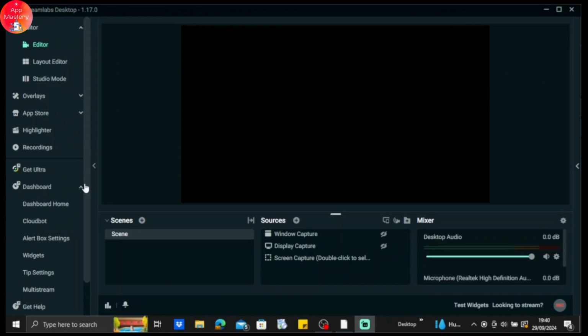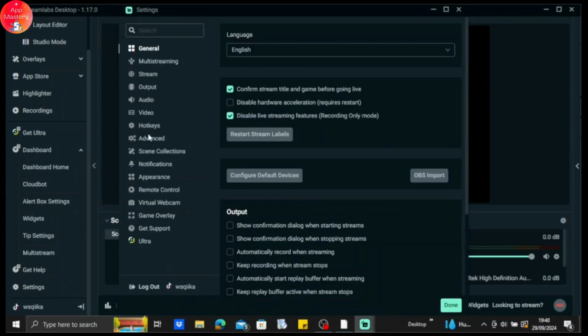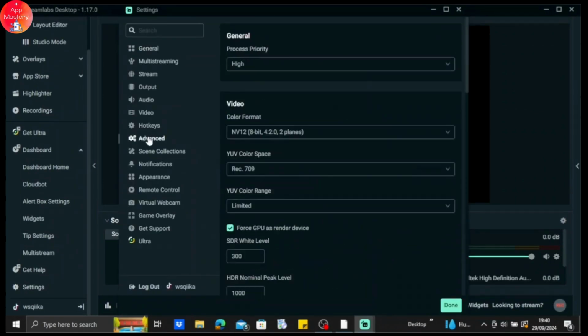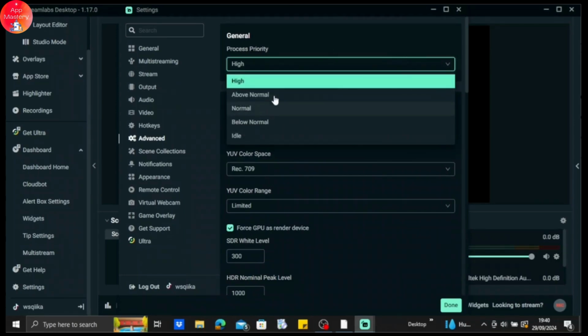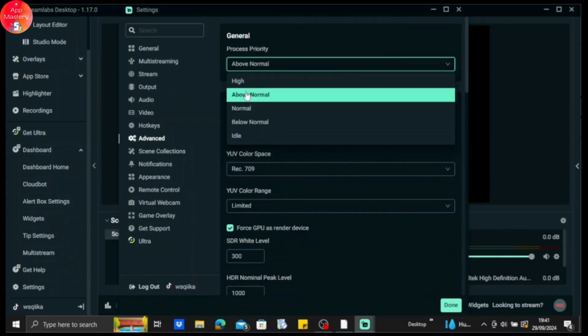Here on the left side of your screen, just scroll down a bit and tap on the settings. And here, I want you to hit advanced. Here you can see the process priority option. I want you to change it into above normal if it is on normal, but if that doesn't work, I want you to change it into high.